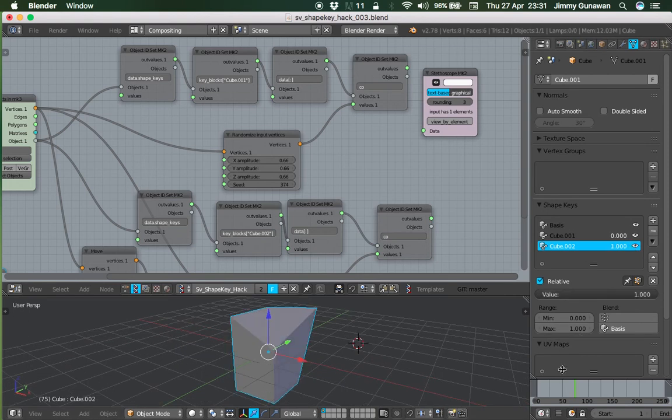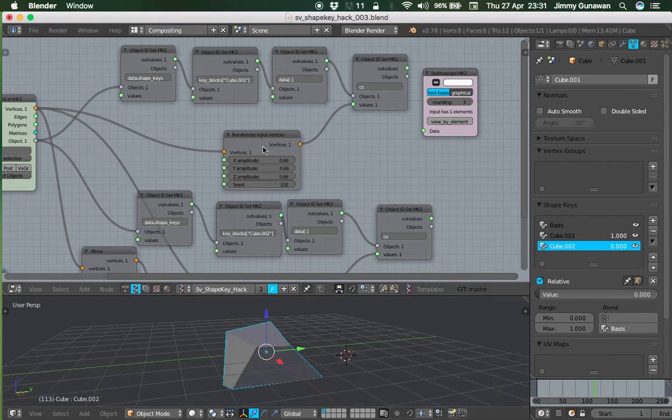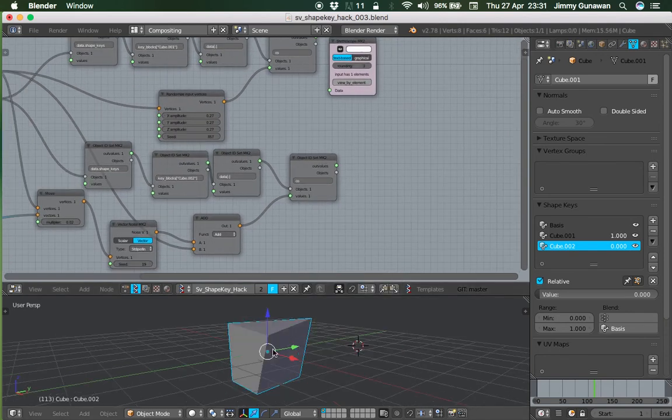The second one has noise kind of pushing the vertices. The first one, if we use randomize the seed, is just the usual randomized vertices. We can always adjust this. We can use all kinds of nodes in Sverchok to modify these objects.